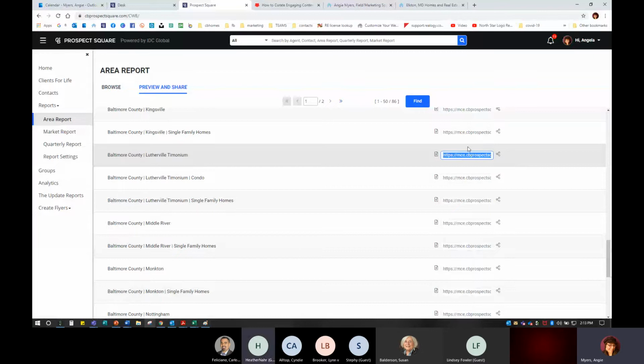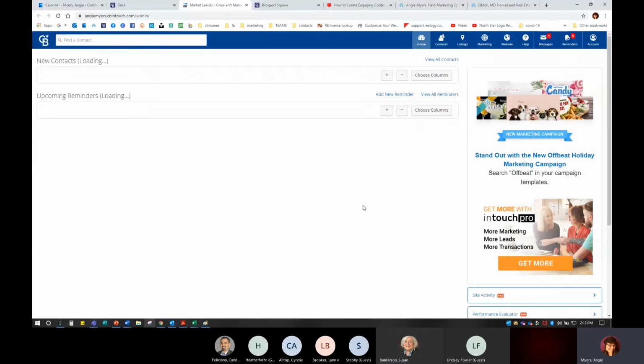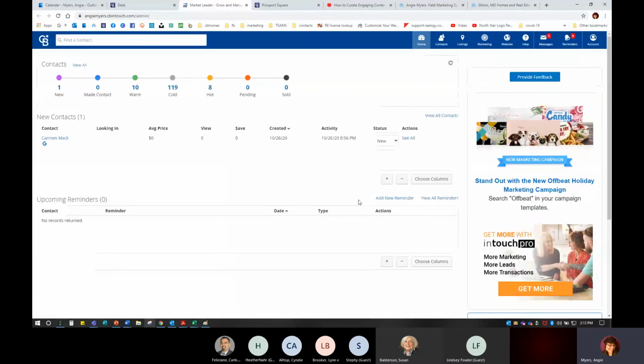The Prospect Square reports on my website automatically update every month on the 8th of the month for me. I don't have to go in and do anything to them, which I like because I know you guys are really busy and who has time for that. So I'm going to go into my InTouch account. There are different ways that you can do this. If you're computer savvy and you're very good with Canva, you can go in and create your own photos and hyperlink them, but even just hyperlinking words works. So I'm going to go into the website version of my InTouch and edit my site.